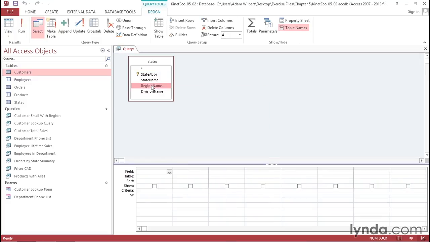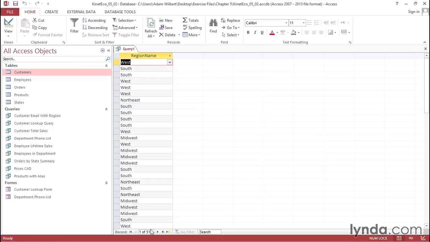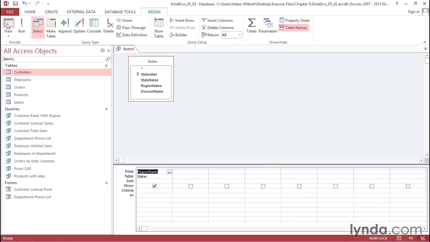From the States table, I'm going to double-click on Region Name to add that to the first column of my query design. And I just want to run this to see what our current results are. Here we can see the 51 records if I look at the bottom, and this is just the region name extracted straight out of the States table. It's showing me the region for each of the states. Let's switch back into Design View.